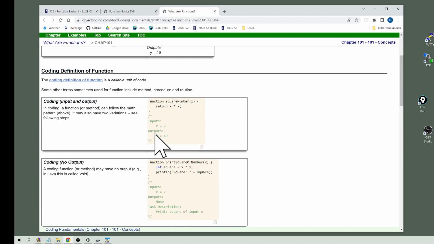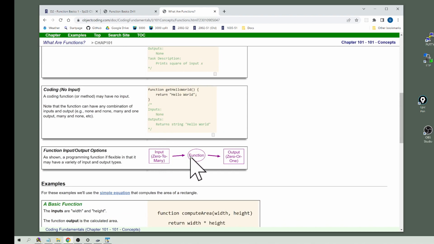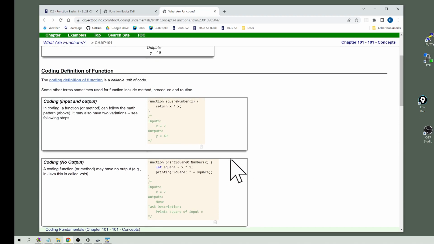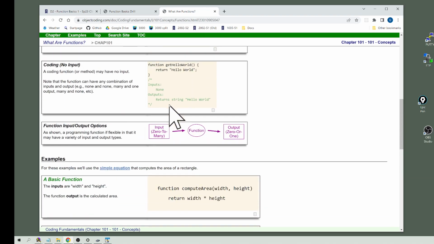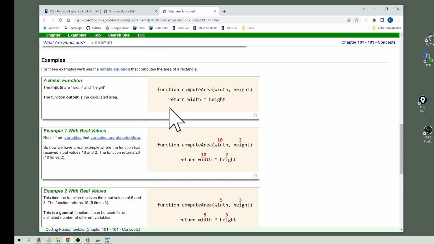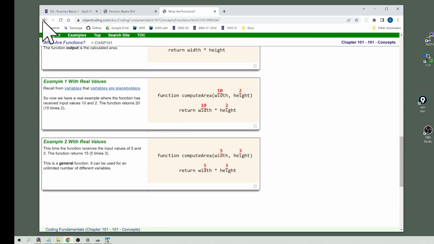For example, a function really is input, and then it manipulates that input and then has some output, right? Very simple function here that squares a number. The input is x and it returns x*x. So if the input was 7, we would expect the output to be 49, right? 7 times 7. All right, and I'll let you look through that more as you like. A lot of details there.